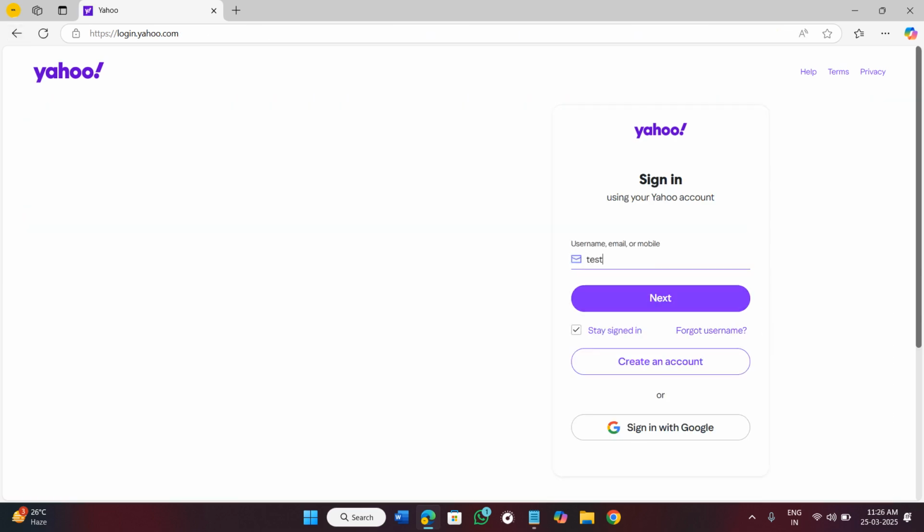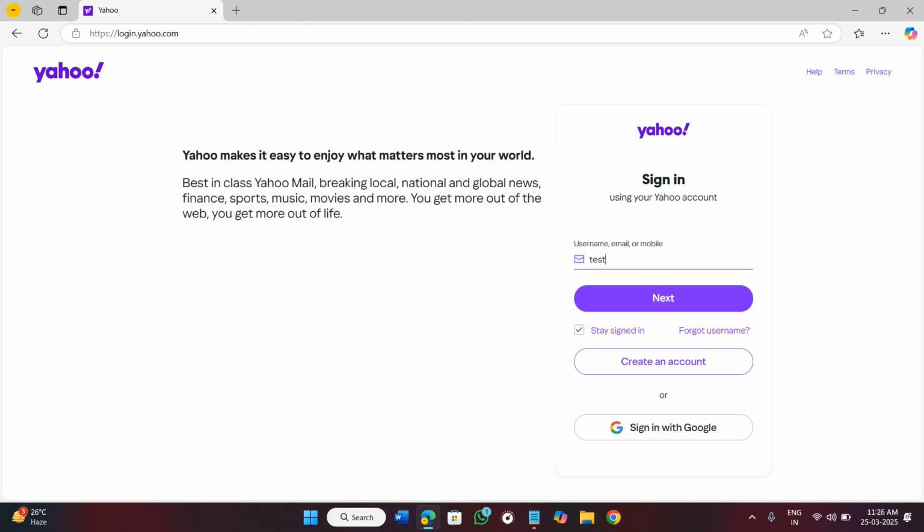But if you are using your Yahoo account after 12 months, or now you want to recover your account, unfortunately that thing is not possible. You will have to create a fresh account, and you can even create your fresh account on the same email address, but you won't be able to recover your data back. So this is how it is.